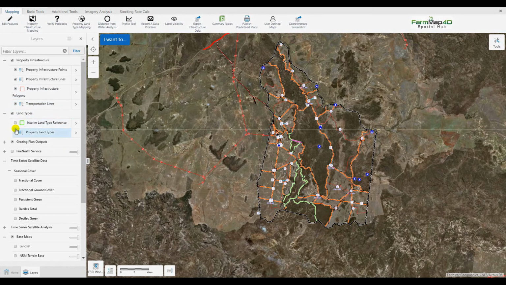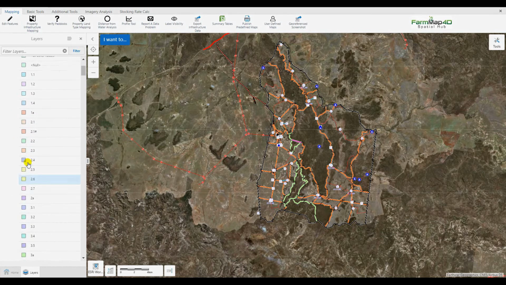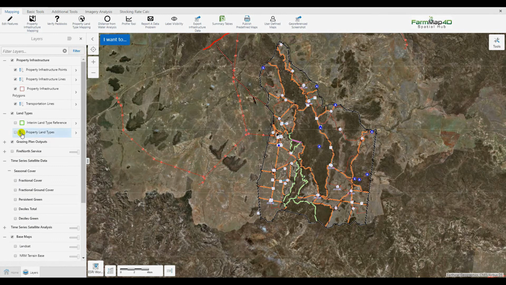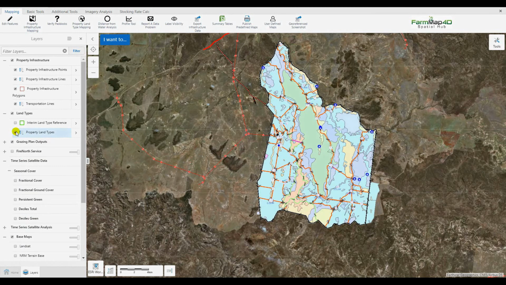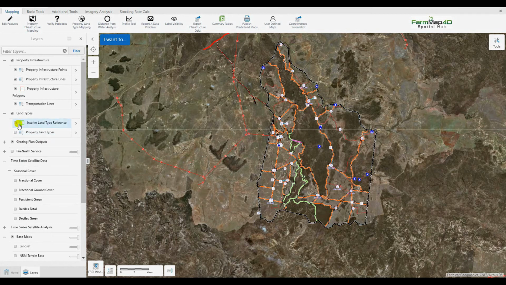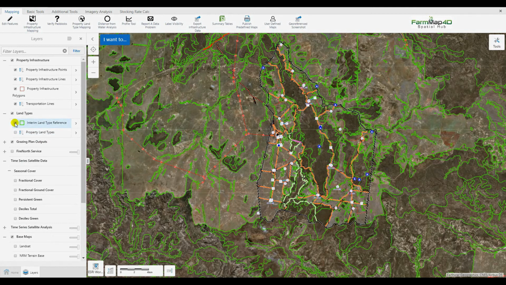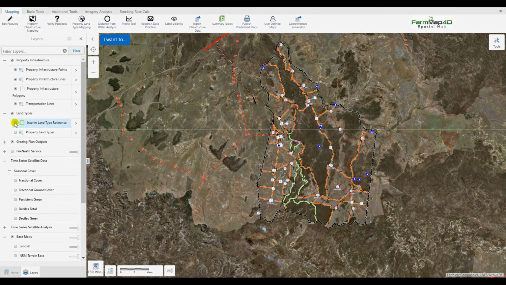The land type group contains two layers. Property land type, or land unit data, represents the different kinds of typical country in your property. Clip to your boundary, this is used to understand grazing patterns and carrying capacity. There's also a reference layer called the interim land types from the statewide data, which you can update before clipping out your property.